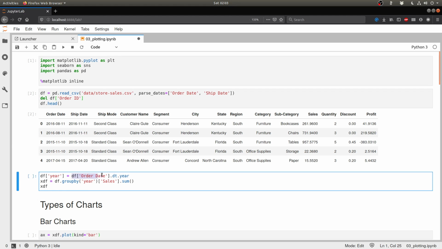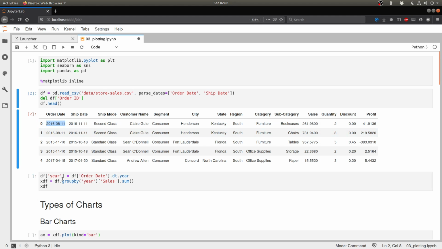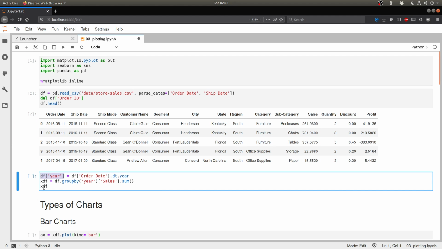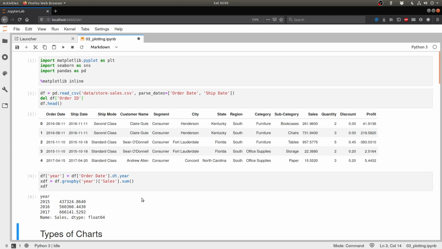Let's say that we do df order date.dt.year, which is the year part of this particular value, and we assign that to a new column called year. Then we group the whole data by the year. We have seen a group by operation before. It takes each unique value in year, takes the sales column, and sums up that column for each year. So that's what it looks like.